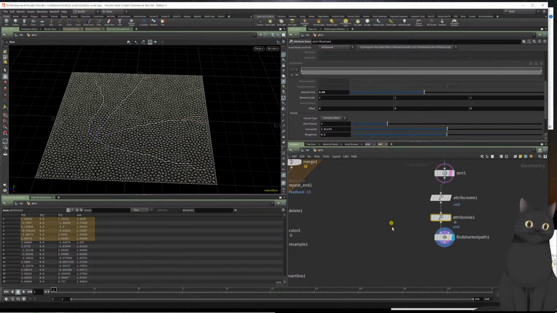So let's copy these two nodes to our geometry and delete this.